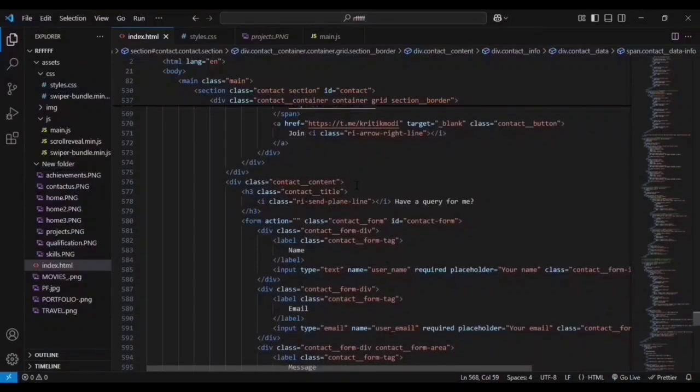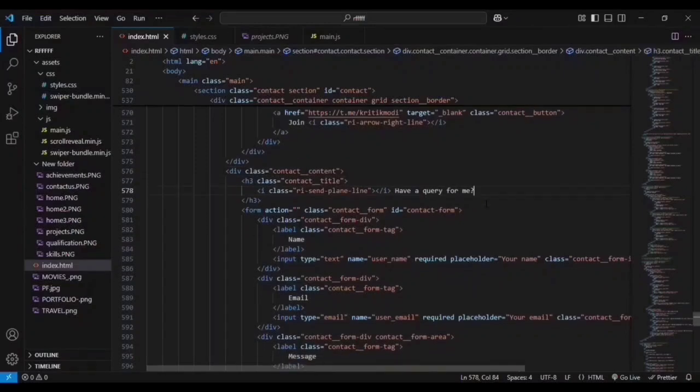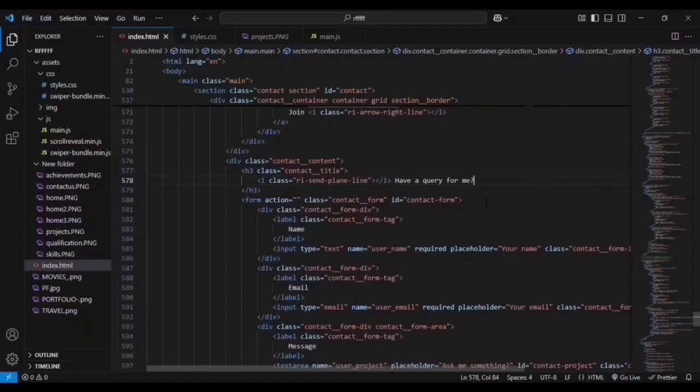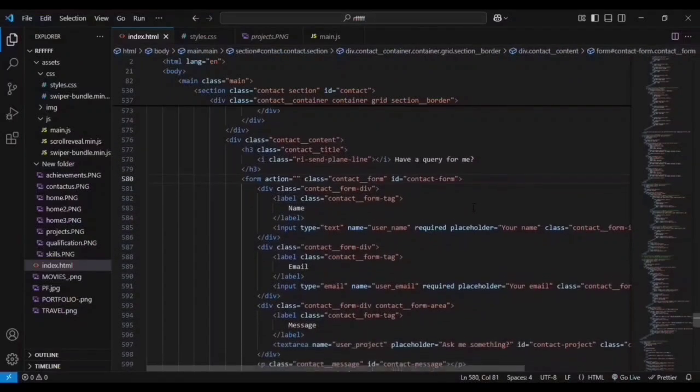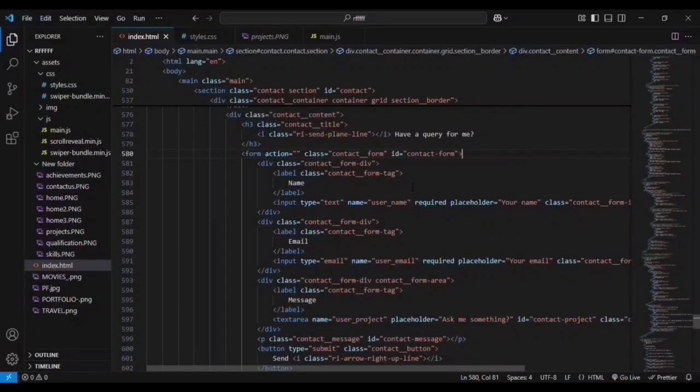Then we have an extra element that has a unique ID that I use for the heading tag, and we have also added a send plane icon to it by using the I tag. Then the form is used here. For the form, I'm using a div element, contact form div.